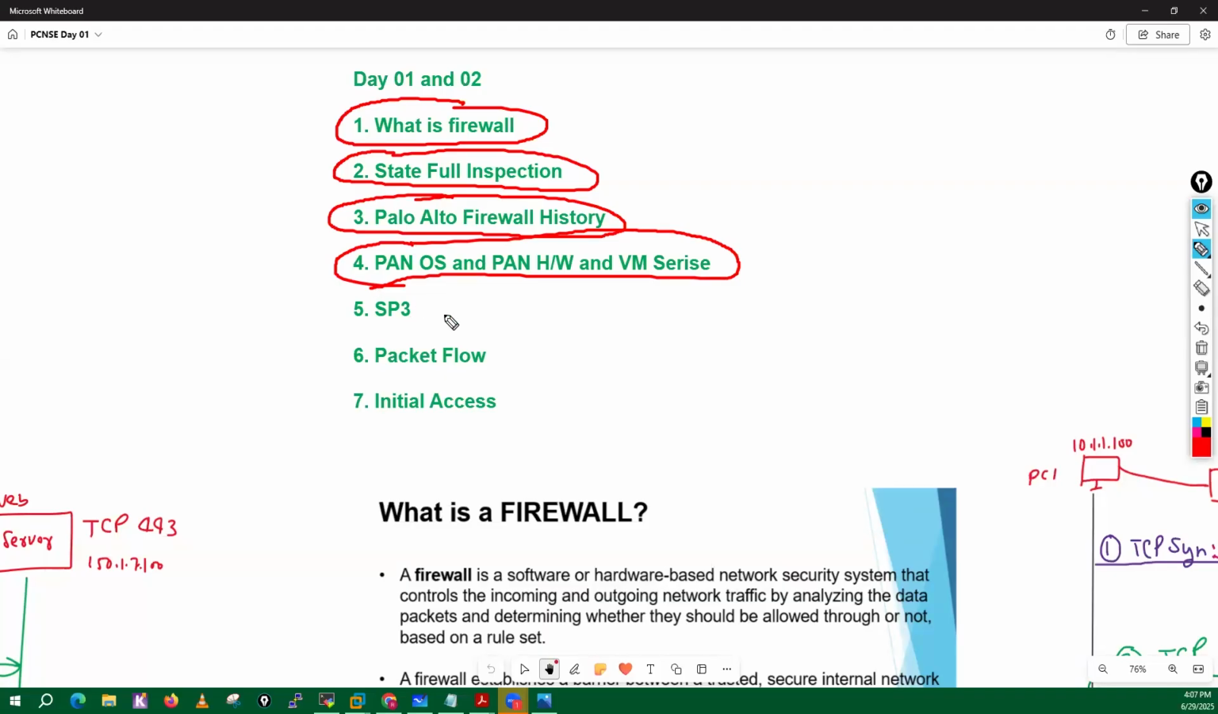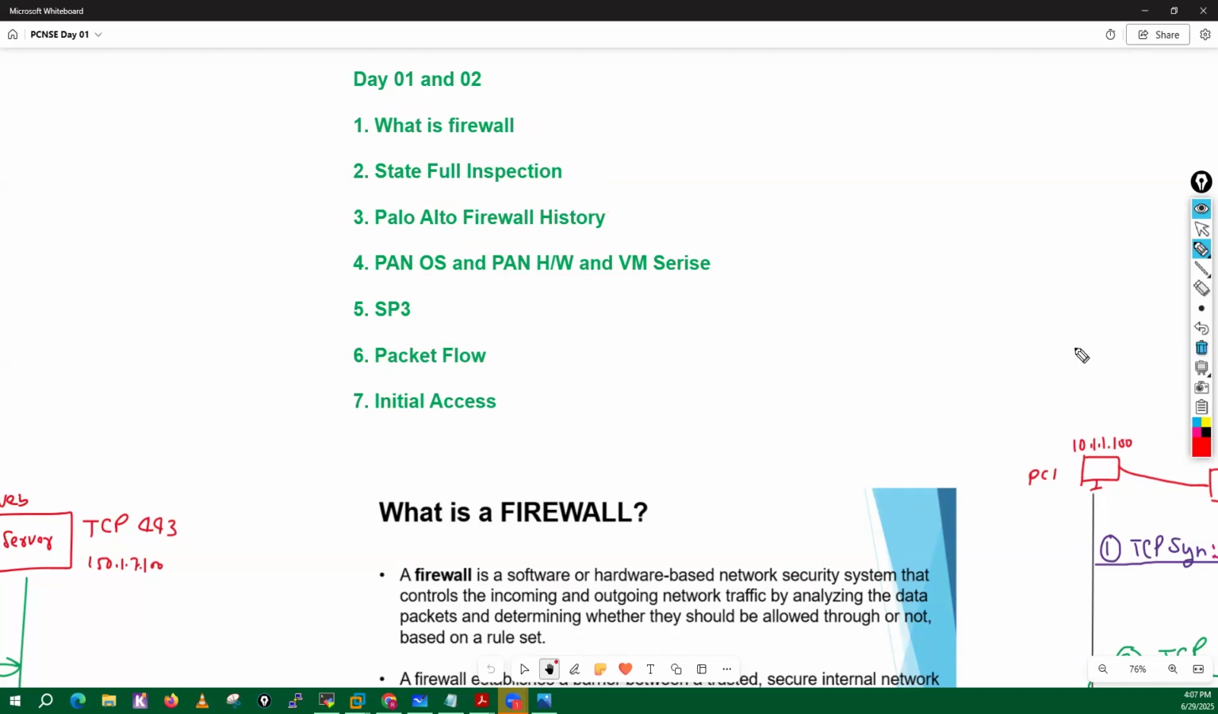In today's class, I am targeting initial access and some part of packet flow. Packet flow is a very big topic, so for now I will just cover some part of it, because you are not yet aware of the Palo Alto configuration, so you might not be able to understand each and every point. I will limit my discussion, and once all your topics are complete, I will revisit the packet flow topic and we will discuss everything.